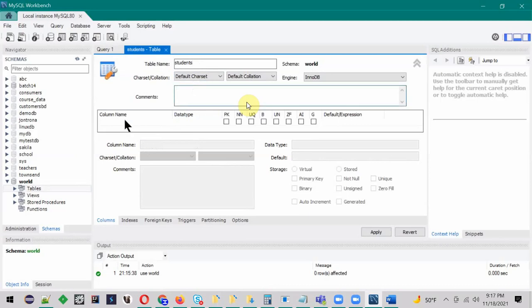Here you see column name. If I click there, it will allow me to do some manual inputs of the column headers, like student ID, student underscore ID. Now you see all these constraints you can see here. If possible, please take a picture of this.